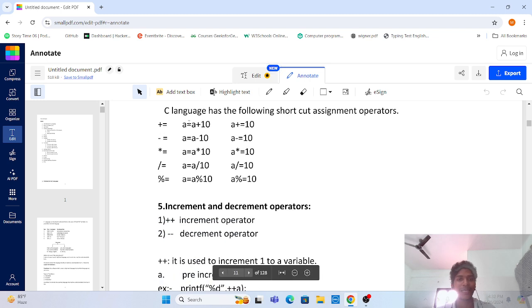Now, the C language has the following shortcut assignment operators. For every language we have some shortcuts to make the language much easier to write, right? In this also we get examples like plus equal, minus equal, multiplication equal, division equal, mod equal, etc. So for a is equal to a plus 10, we can also write a plus equal to 10, to minimize the space taken by a. It is better to write just a plus equal to 10.